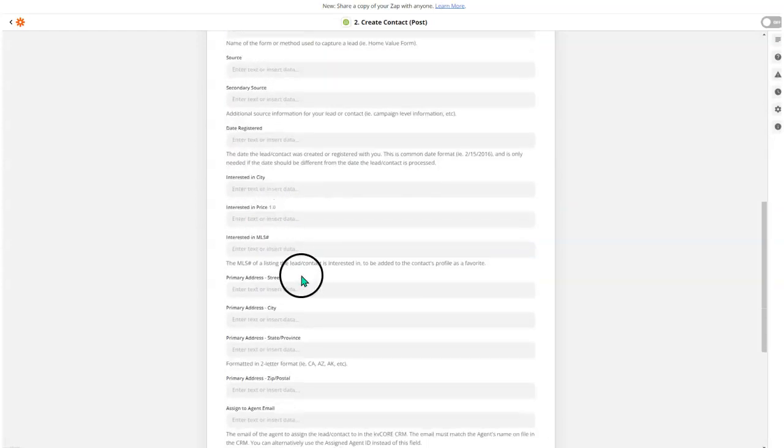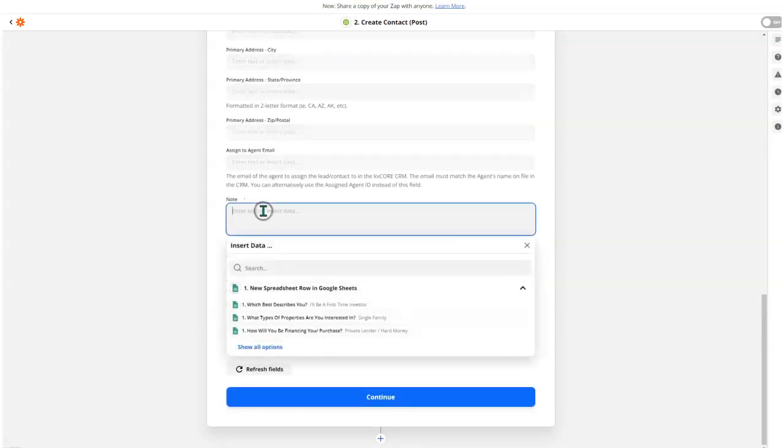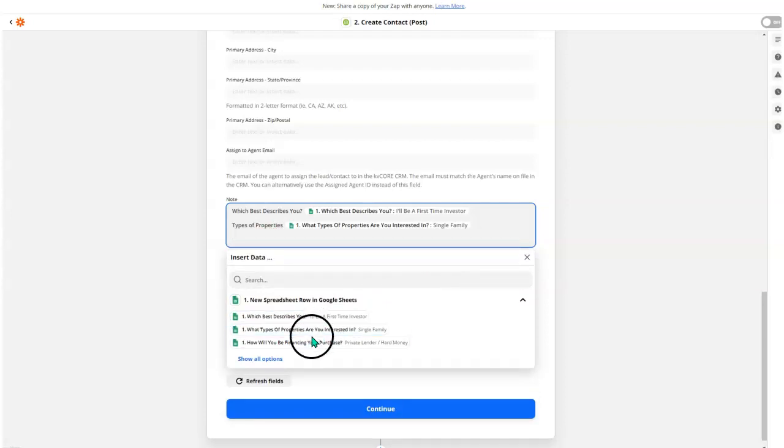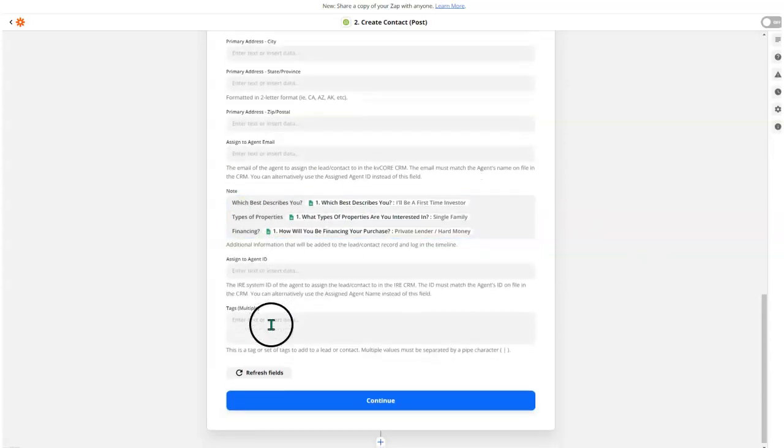You know, I can name the source. We had a couple of extra questions. So in general, since these fields aren't going to exist in kvCORE, we can do something like this. I'll type which best describes you, then I'll type what it is, and then I'll inject that field like that, right? Types of properties. And this is how you'll handle the fact that you're doing custom fields. You'll put them into the notes. Financing, so you'll be able to see that right in a note. And as this comes in, I might suggest that you pin this note as you get these leads to the top of the contact record as they come in.